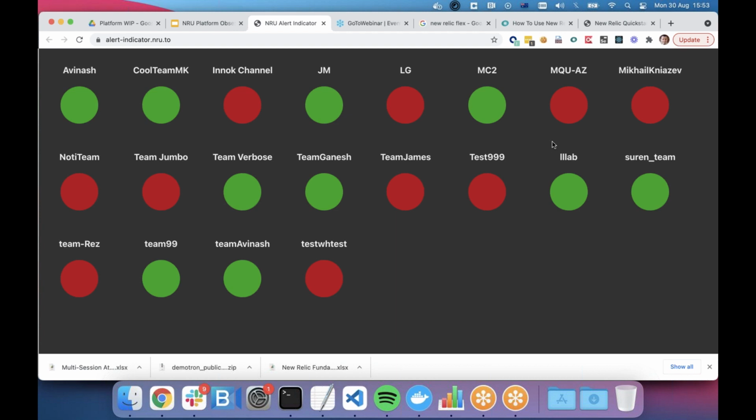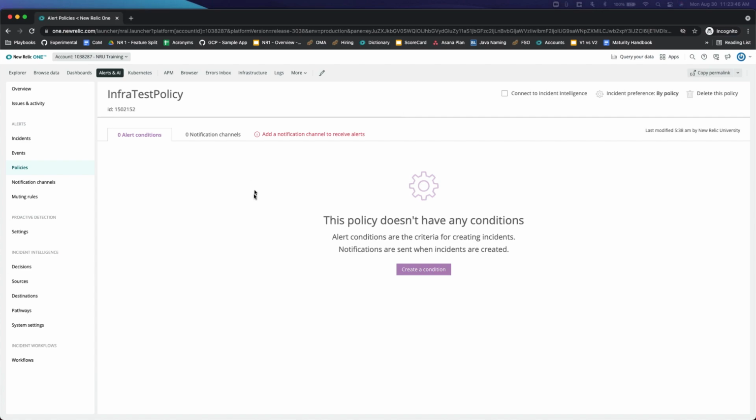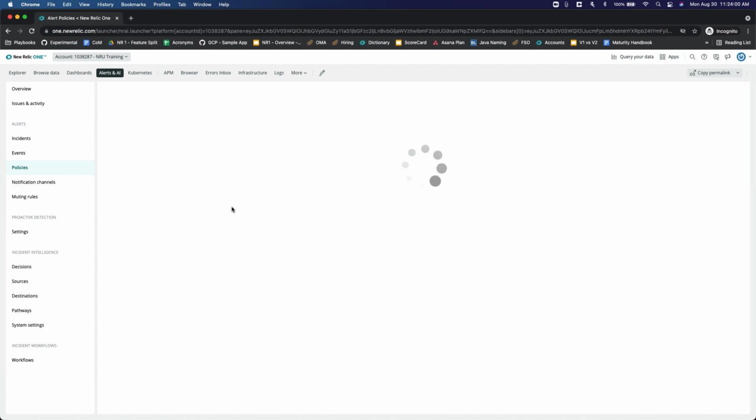Yes, pretty quickly. I'm going to do this. Are you able to see my New Relic One screen now? Yes, I can. Perfect. All right. So I am going to show you how an infrastructure alert is set up. Not taking a lot of time. I'm just going to do it quite quick because it's pretty straightforward, very easy.